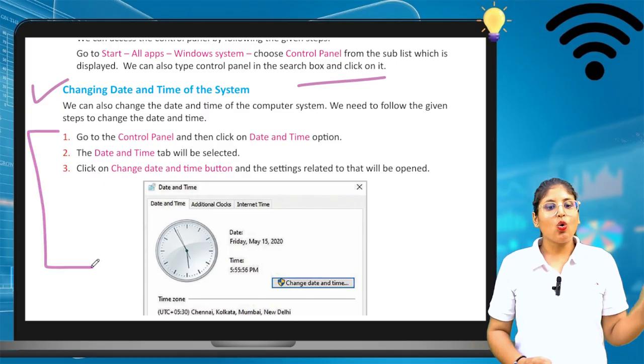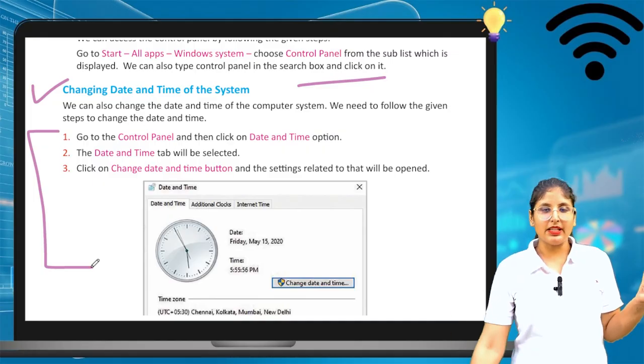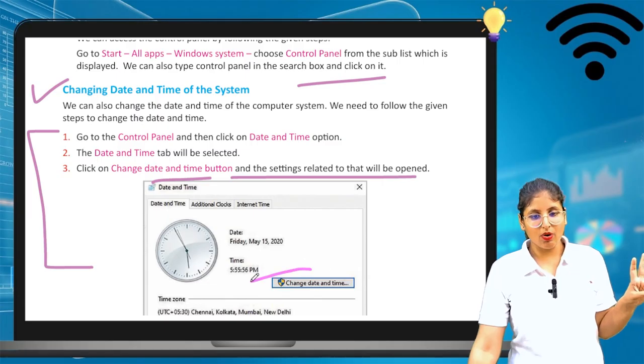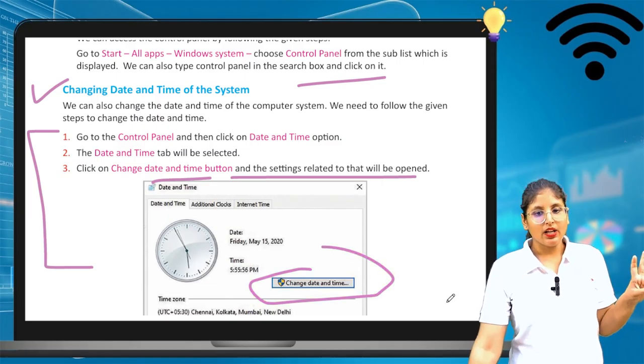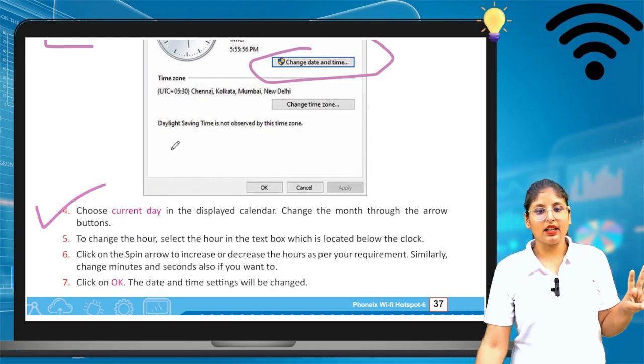Step 1: Go to the Control Panel and click on the Date and Time option. Step 2: The Date and Time tab will be selected. Step 3: Click on Change date and time. The change date and time option is there in the Control Panel. Click on that and then choose the current date in the displayed calendar.